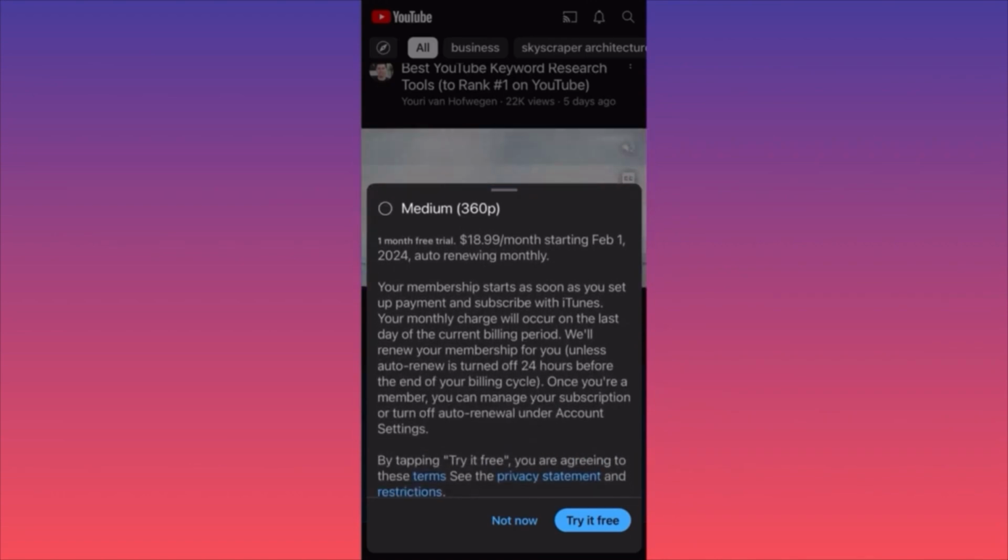But look what YouTube is actually giving you as additional information. Your membership starts as soon as you set a payment and subscribe with iTunes. So iTunes has to be linked as well. Your monthly charge will occur on the last day of the current billing period. They will renew your membership if you have auto renewal. If not, well, then you have to do it manually.